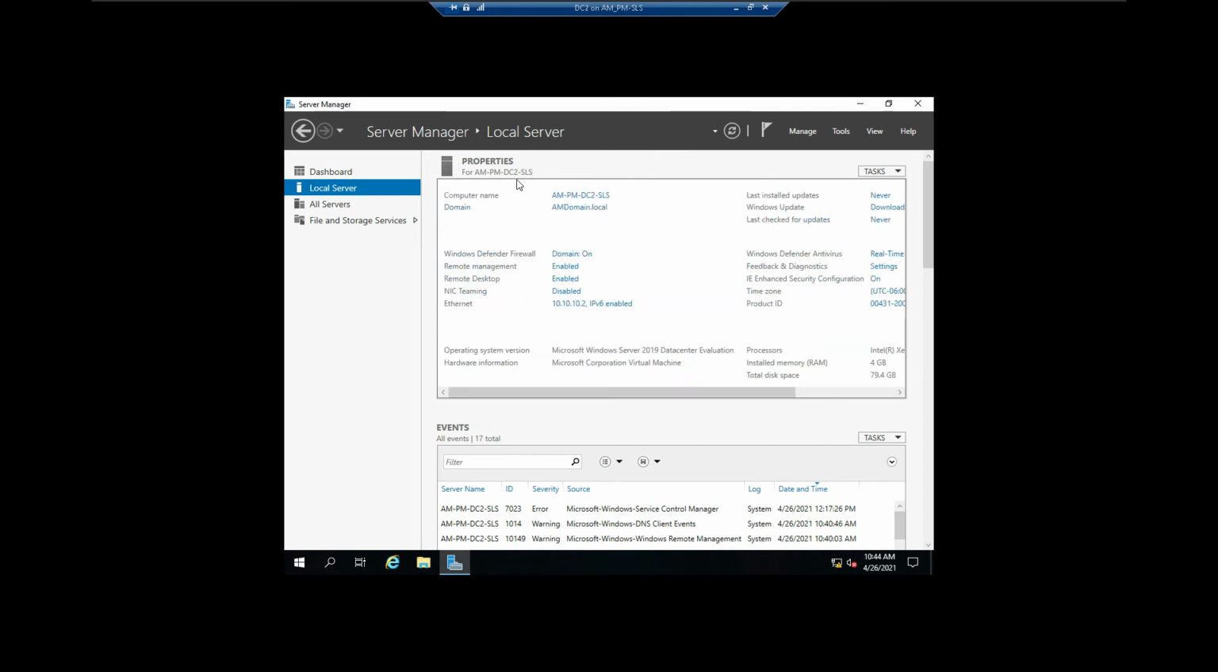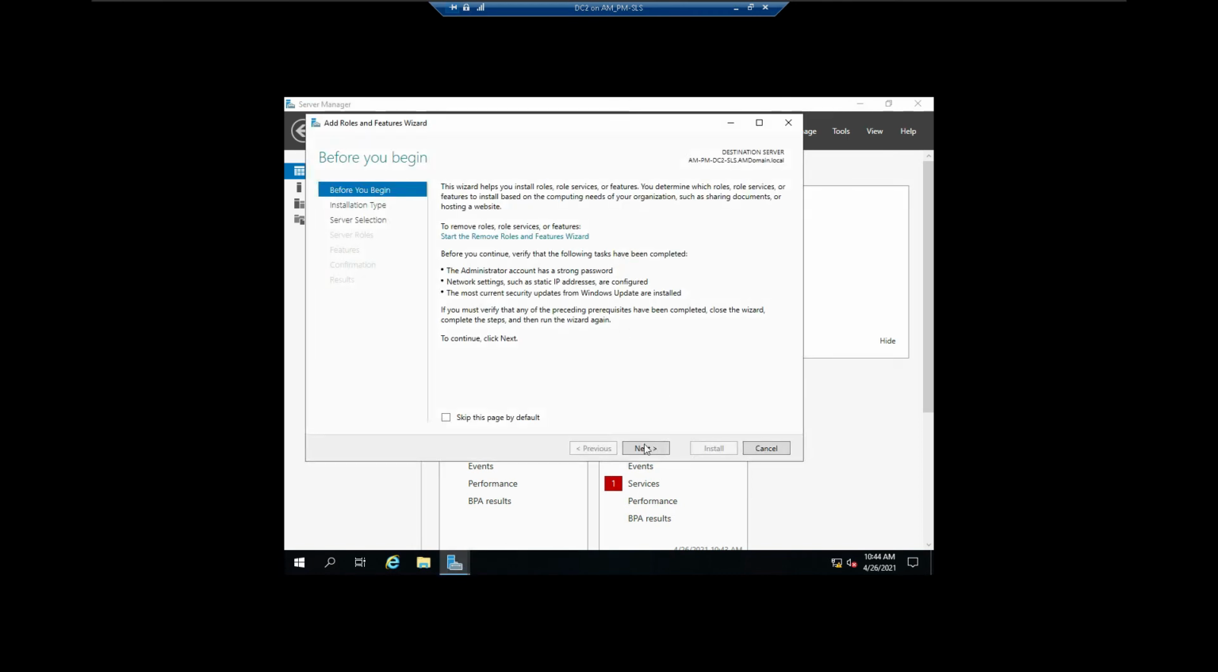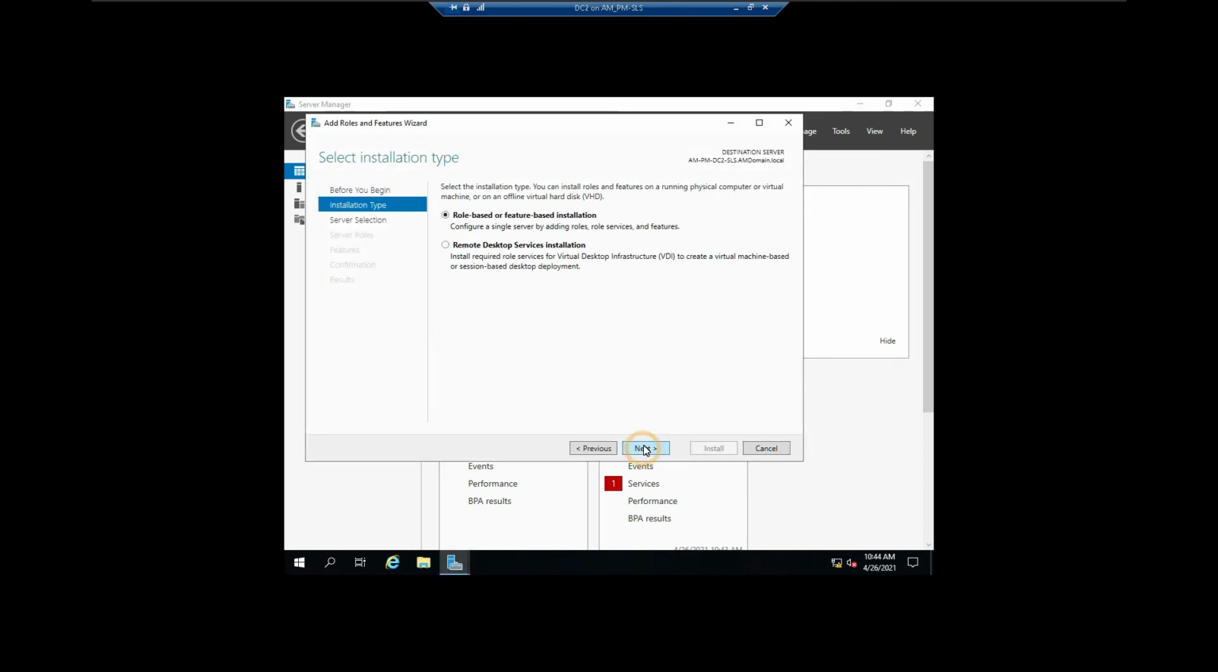All right. So we'll go to the dashboard and we'll just do this by the numbers. We'll do add roles and features. So this is 2 domains equal 1. So we need to have 2 domain controllers per domain minimum. Don't confuse those 2 domain controllers as 2 separate domains. They're working as 1 unit, which is why we have a primary and a secondary DNS. We import the one or the other if one goes down.